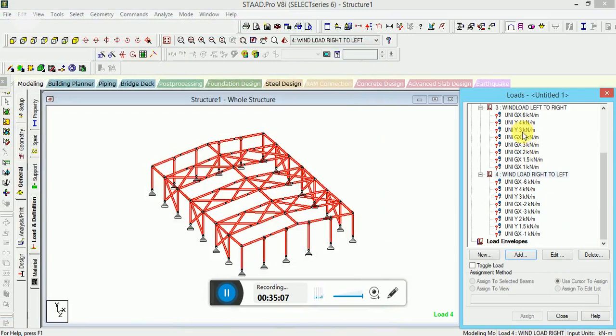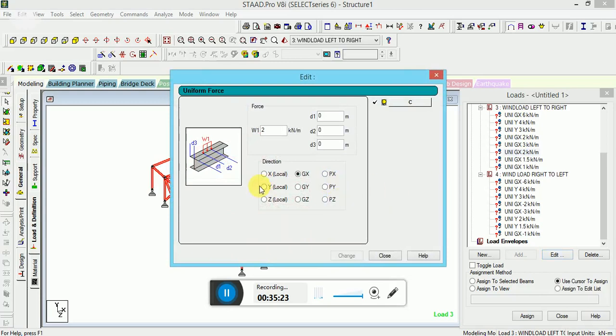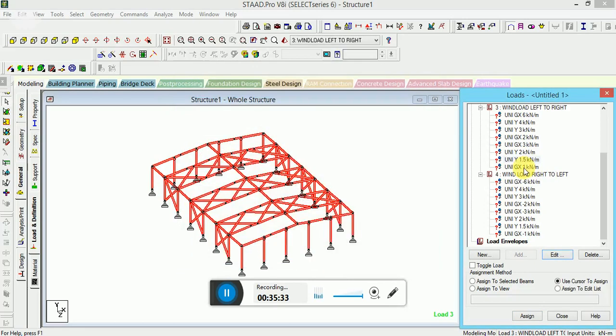Here, if you see, this is GX. This should be local Y. This should be local Y. This is GX. Then again it should be GX. It should be local Y. This also should be local Y. And this again will be GX, GX, local Y, local Y, GX, GX, local Y, GX.